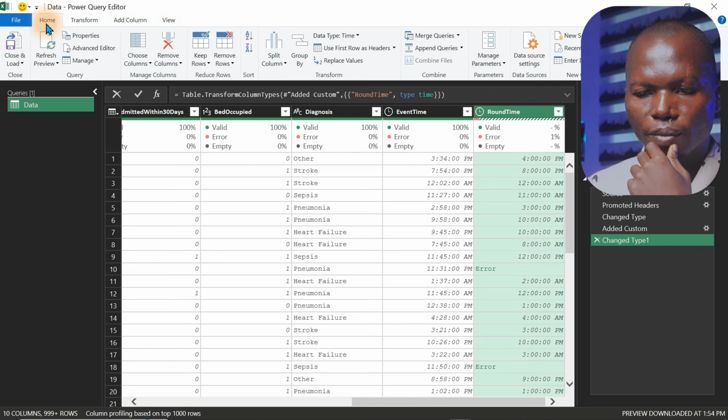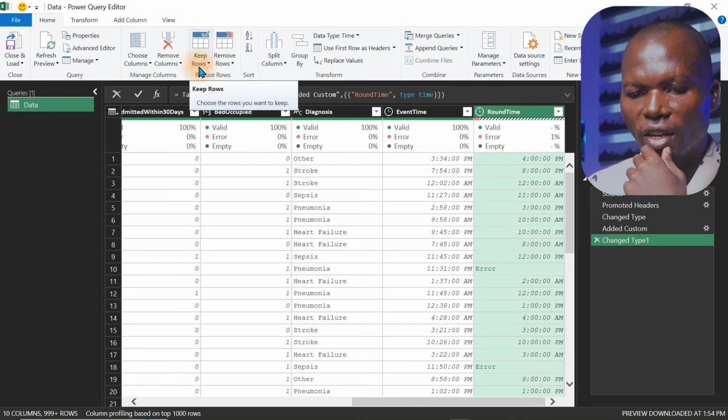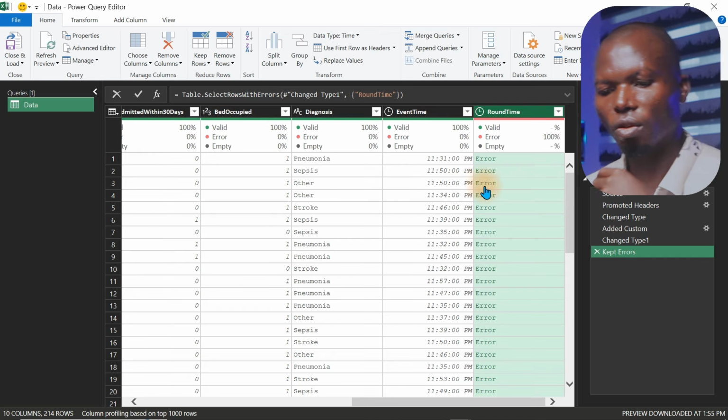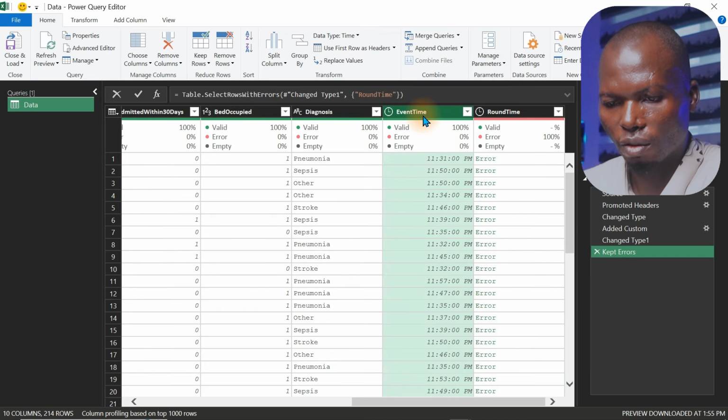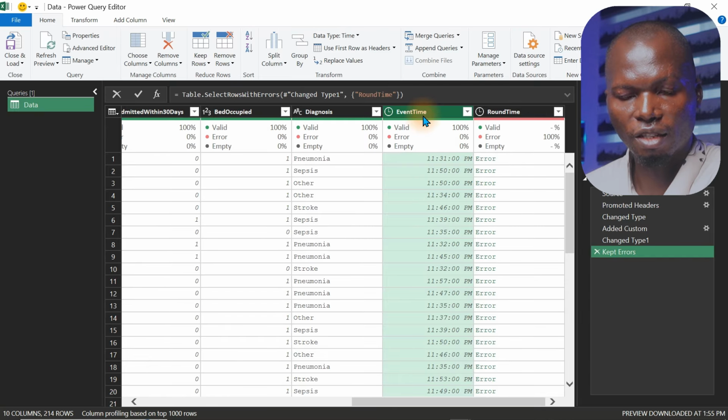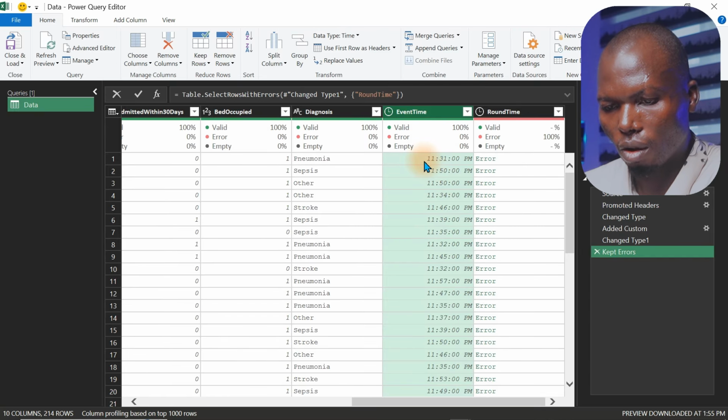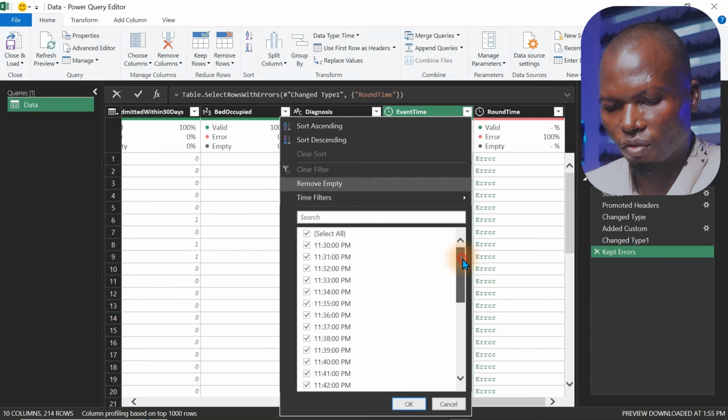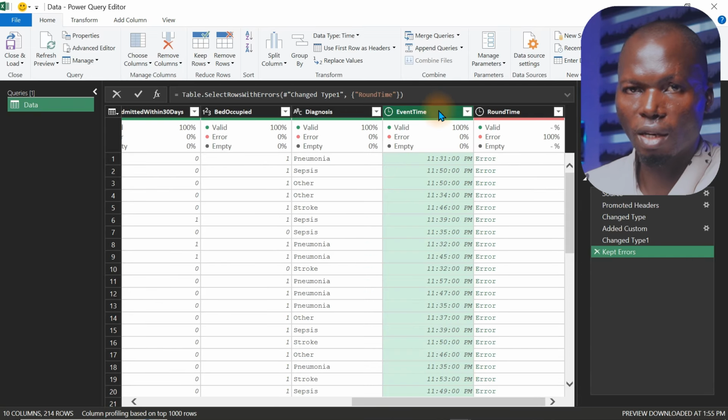Let's go over here. While we are in Home, click over Keep Rows and go to Keep Errors. So in Keep Errors, we have to go back to this particular column that we actually created it from. If you look at it right now, all the errors fall under 11 something. If we scroll all the way down, can you see? So what do we do to this right now?